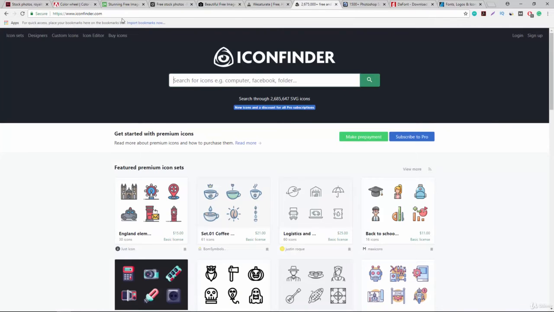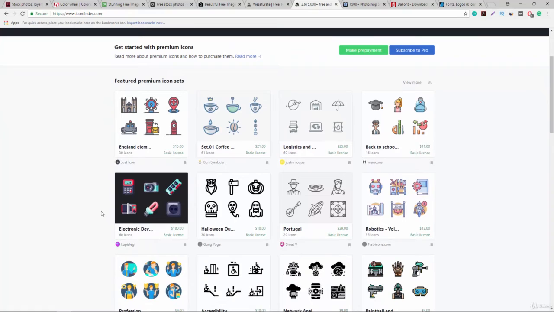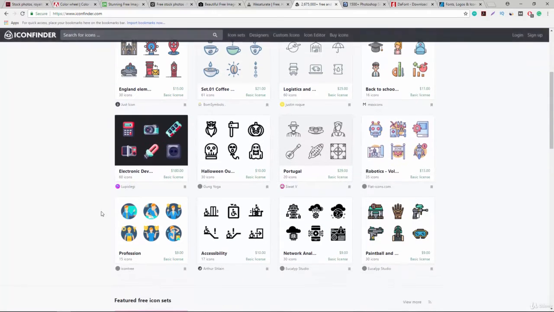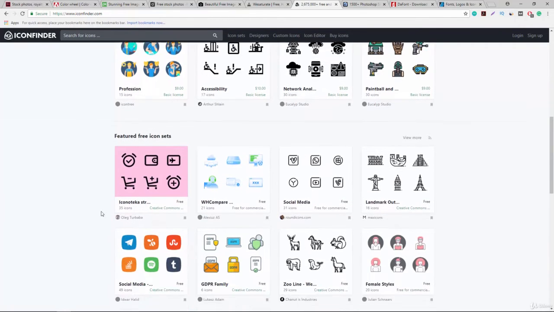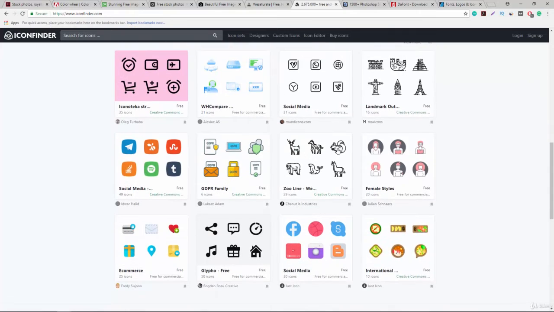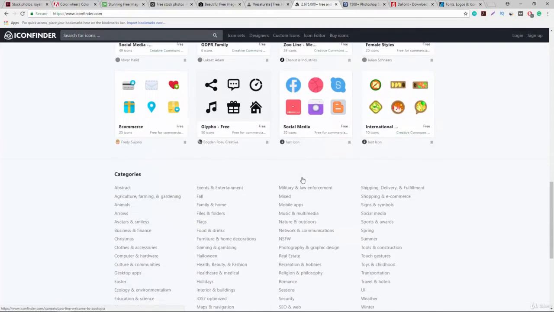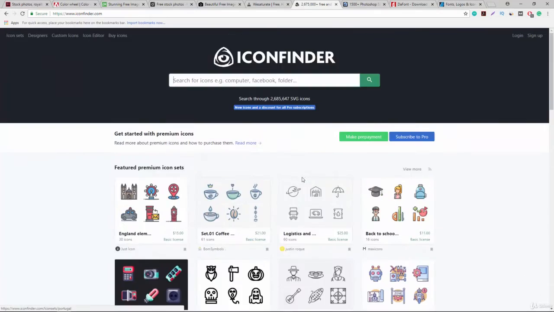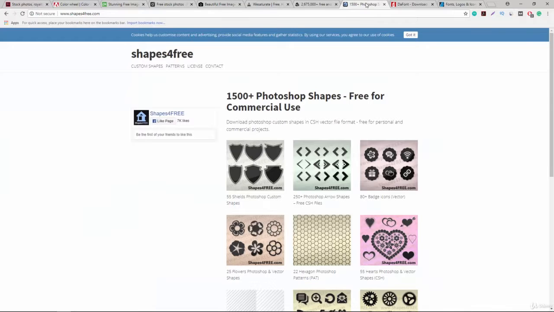The next site is called Icon Finder. This is a site where we can download all types of different icons, so you can use these in your design work. If you're doing web design, this is a very popular and well-used site. As you can see, there's some high quality icons. Some are free, some are paid for. Again, back to my disclaimer, you need to check all licenses before you begin using any of this. But this is a great site to find some icons for your projects. It's called Icon Finder and it works really well.